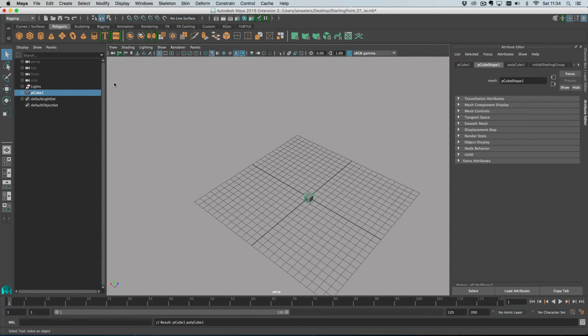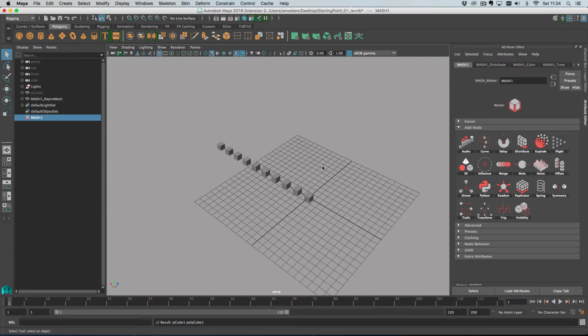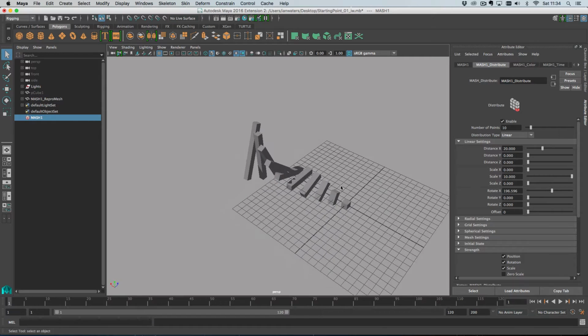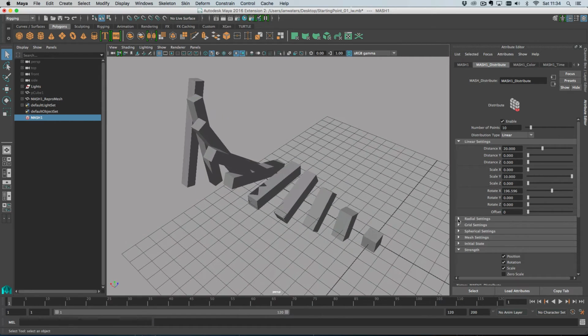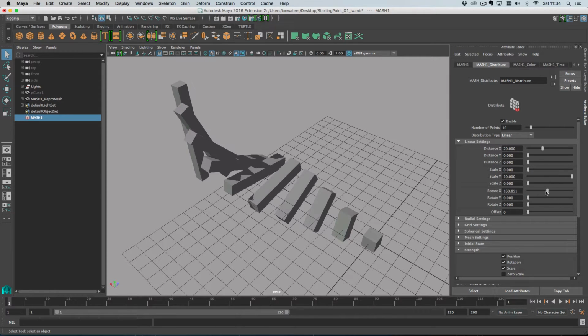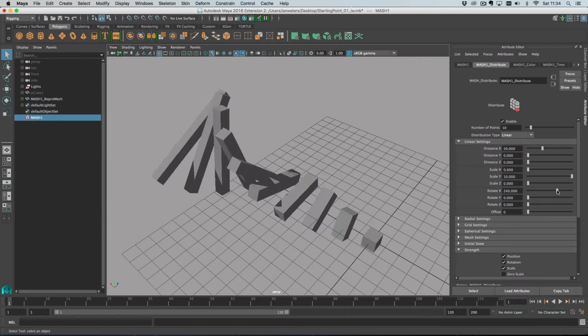So let's get going. I'm just going to create a cube and then go and make a new MASH network. Then over on the distribute node, I'm just going to scale everything up in Y, and then I'm going to rotate everything around the X-axis. Then if I zoom in here, you'll see that when I scale these objects, they are scaling in from their center, and they are rotating around their center, and that is something that you might not want.